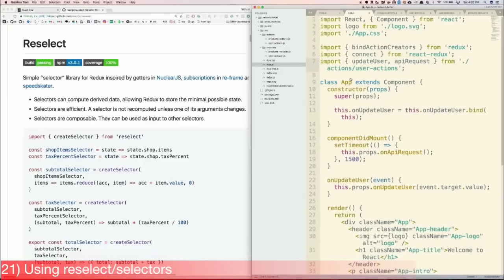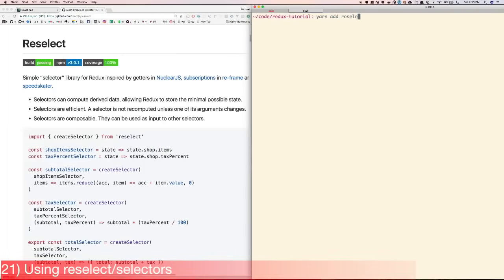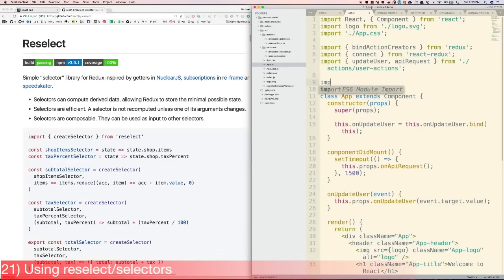And finally, selectors are composable. They can be used as input to other selectors. So selectors are extremely customizable. Now let's install reselect by doing yarn add reselect. Then back in app.js, let's do import create selector from reselect.